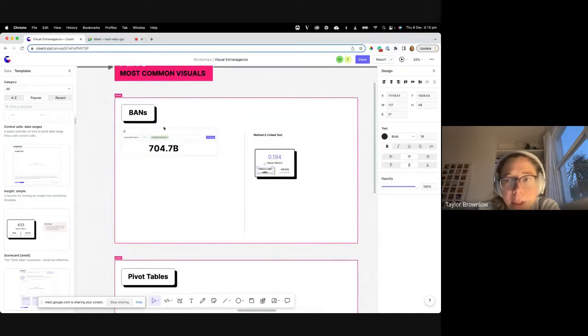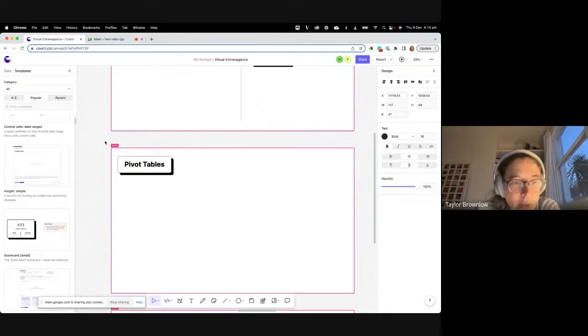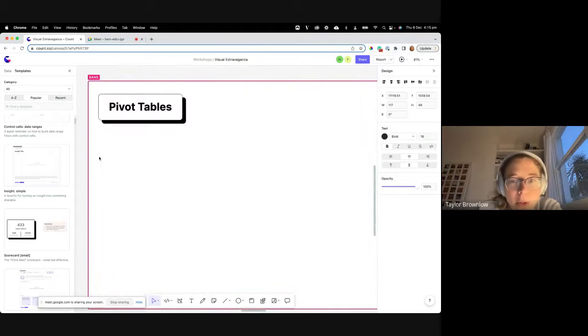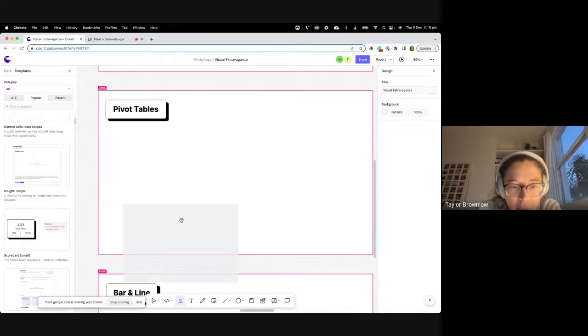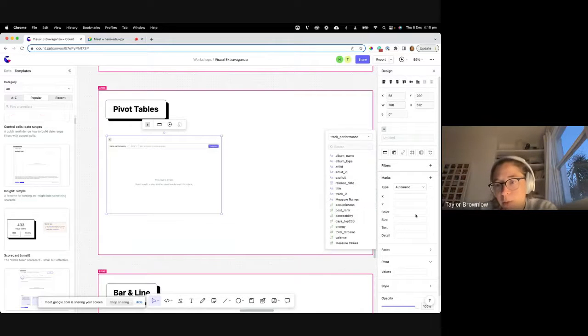Any other questions on big numbers? No. Okay, cool. Pivot tables. So you can make pivot tables. I'll quickly go through how they work. They usually take some explaining. Let's look at the same data we've been looking at.